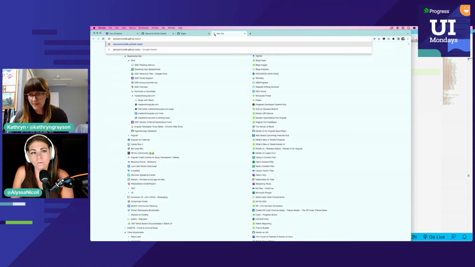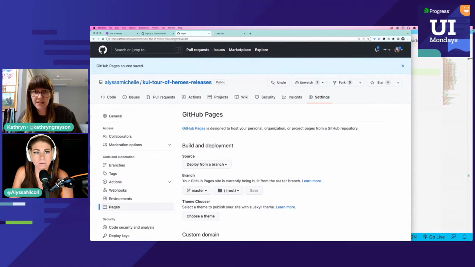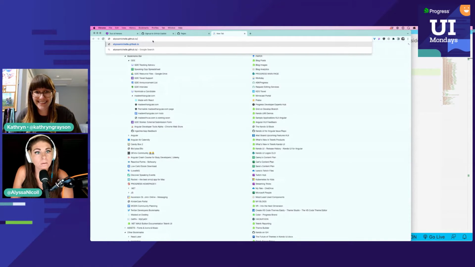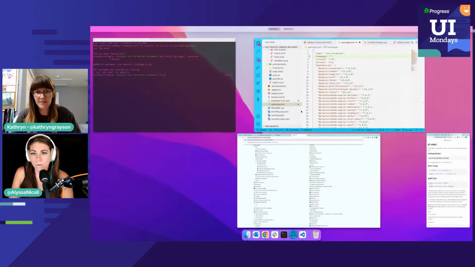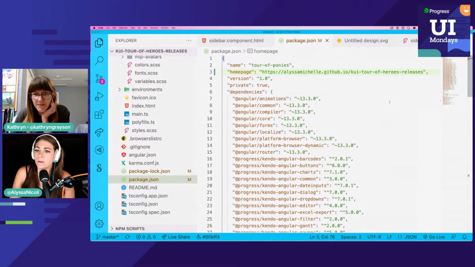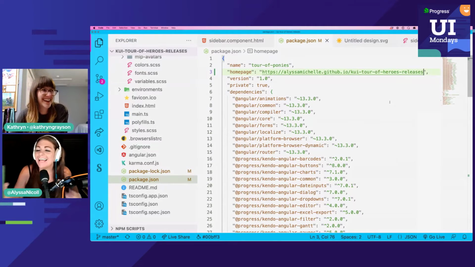And is it the same repo name, or do we rename it? No, it'll be whatever your repo is already named. So KendoReact Tour of Heroes, because why not make it as lengthy as possible? I think that is what we are going to get. So let me boop. Pretty sure. Yeah, that looks right. Okay. That is really long.